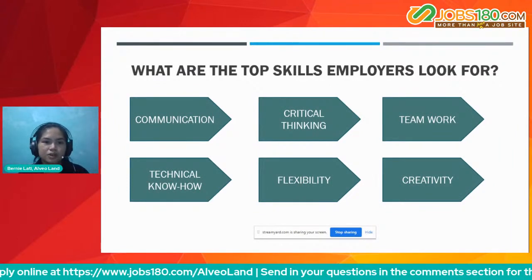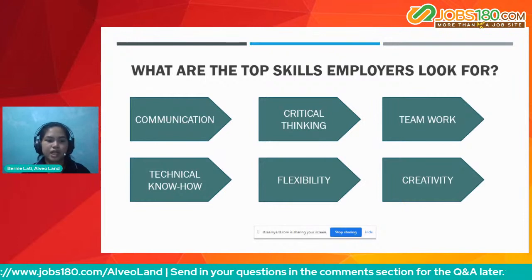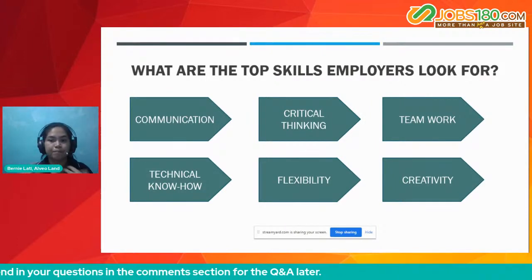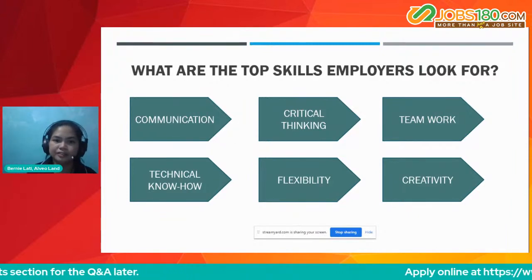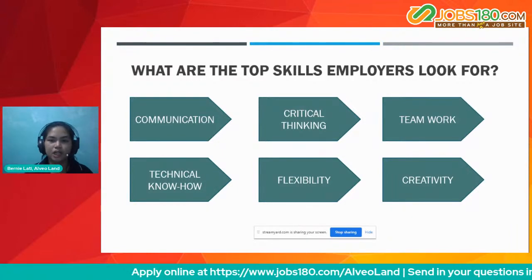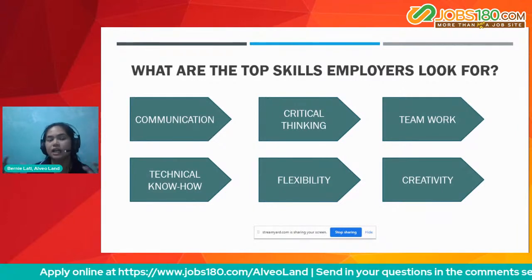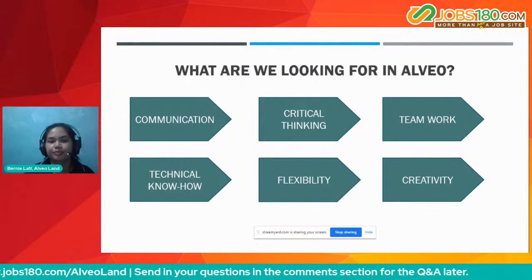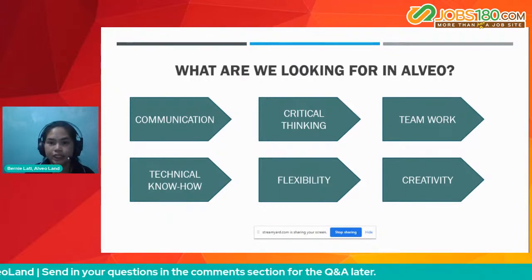In summary, so these are the top skills, no? Communication, the technical know-how, critical thinking, flexibility, teamwork, and creativity. So there are still a lot of skills, no, employers are looking for. These are just the common denominator from the articles that I've gathered, no, na relevant in our setting, in the Philippine setting right now. What are we looking for in Alveo?